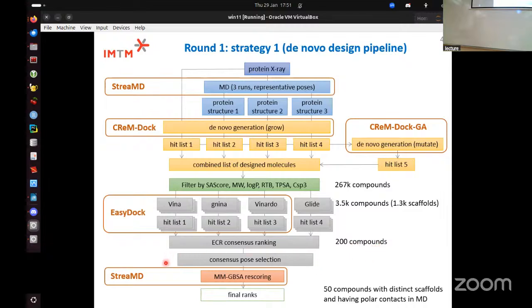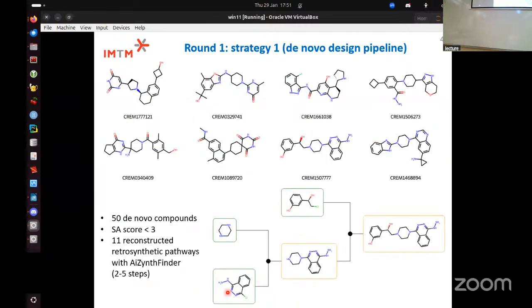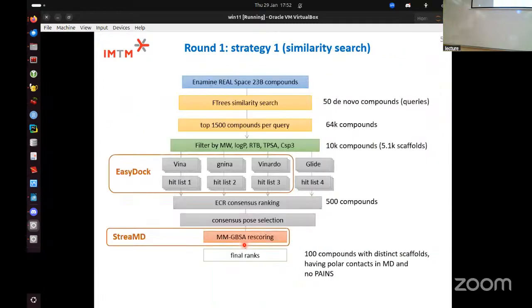And then, based on the consensus post-selection, we performed very short MD simulations to rescore the final set of molecules and selected 50 compounds at this stage. Here are just some examples of those 50 designed molecules. For some of them, we could recreate the retrosynthetic pathways, so they might be synthesizable according to the AiZynthFinder predictions. And we submitted them as one batch of compounds.